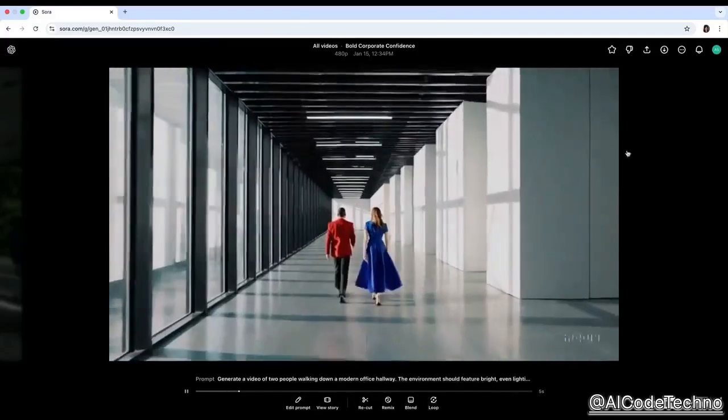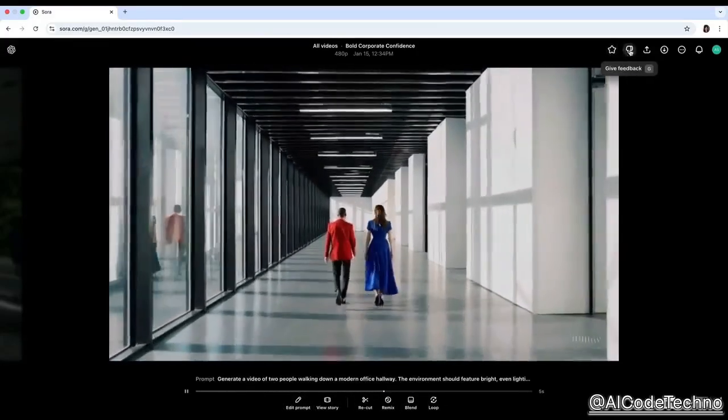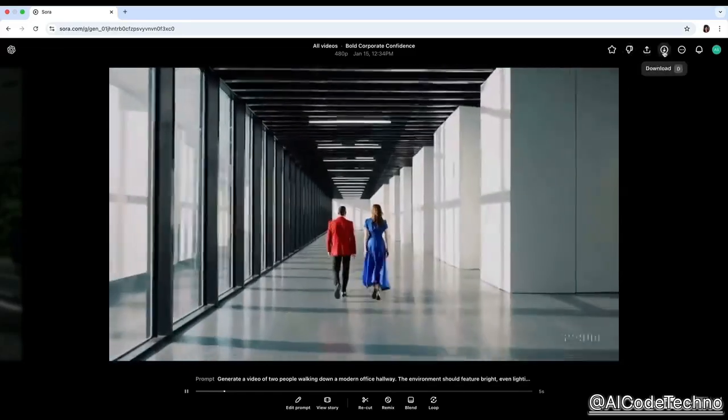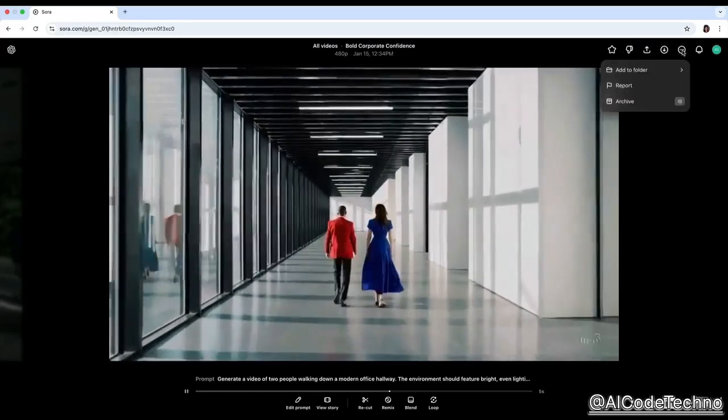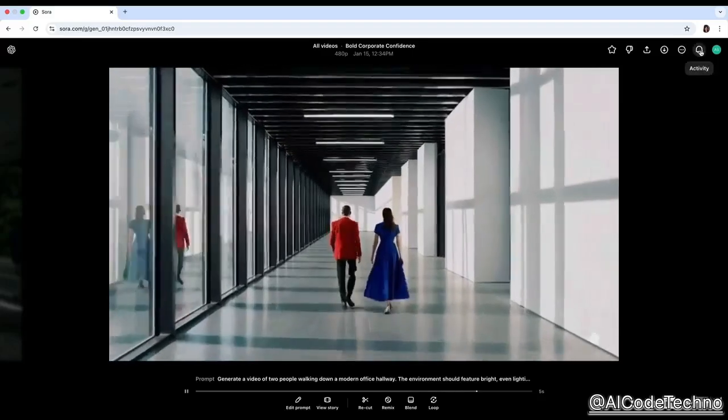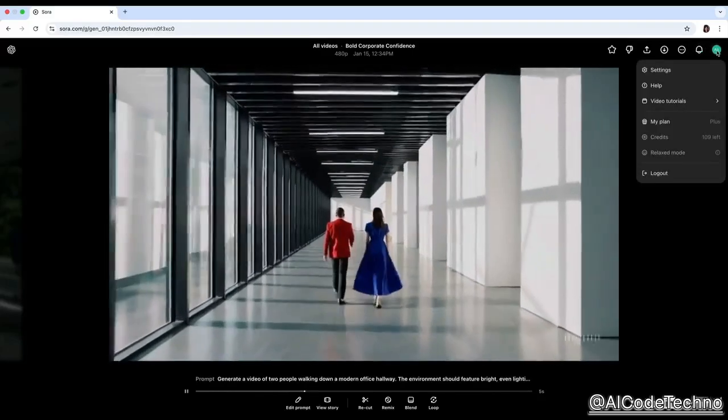And then in the upper right, you can favorite a video, provide feedback on how the video turned out, access sharing options, your download button. You can perform some media management options like adding to folder or archiving. You can look at your activity queue or your account settings. Okay, now that we've been oriented within the Sora environment, let's delve into more detail as we create some more videos.